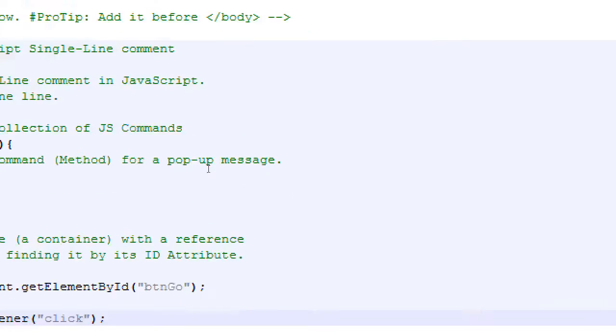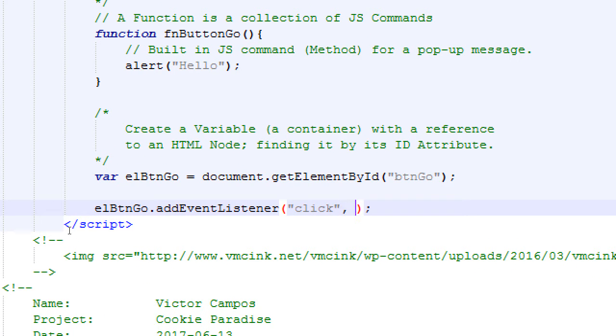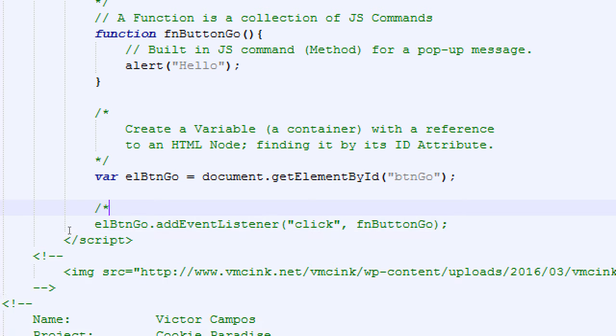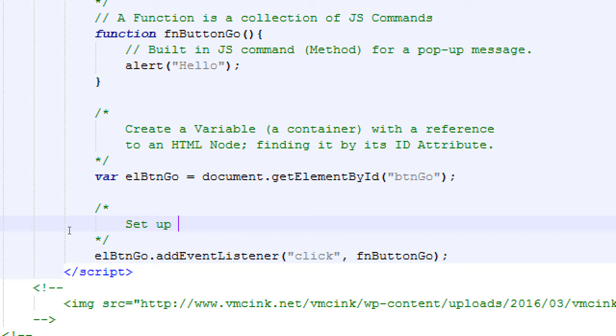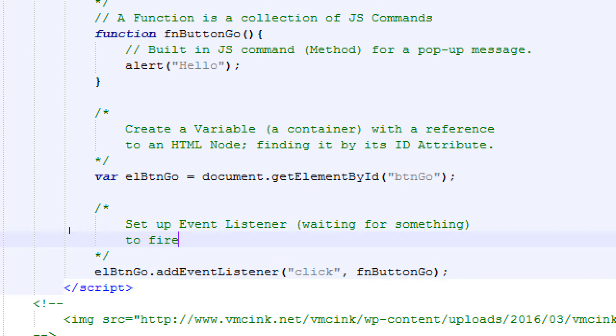All of that is to set up, once the button is clicked, comma, run the function fn button go. The one that we invented that should give a pop-up. We can sort of say here for notes, set up event listener, waiting for something, to fire on a click event. Then call the fn button go function. Just to wait for a trigger and event listener. Click upon that button. Afterward of the click, run a function.